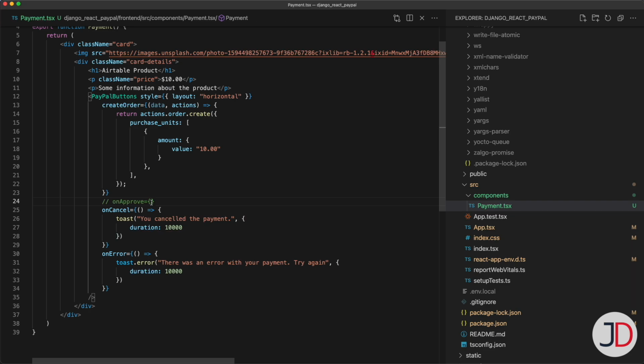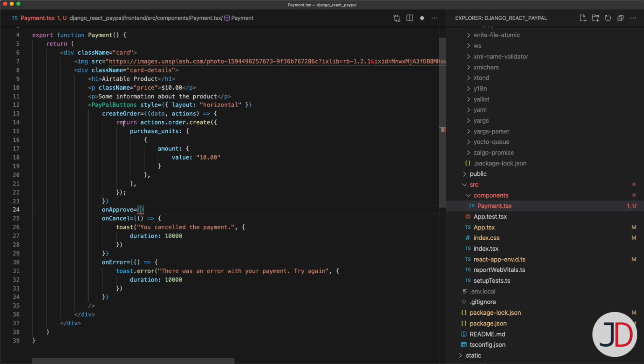And then lastly, we have the on approve. On approve is slightly different, because what we need to do is make use of another actions method on the order, which is to capture the order. This is used to display a confirmation to the user. This is not to be foolproof and to decide when to send the user an email or to grant them access to what they purchased. This is just to display a message.